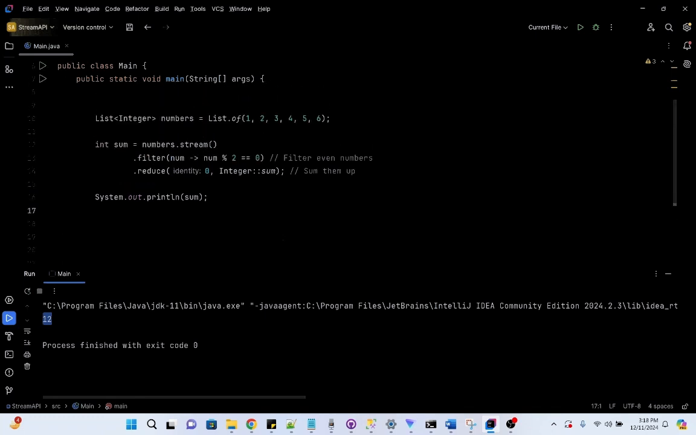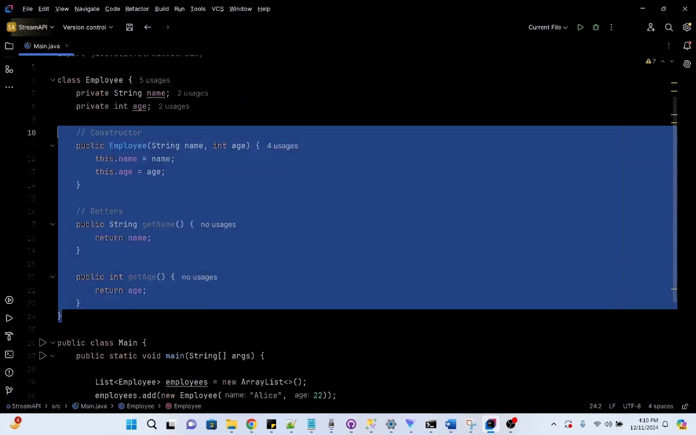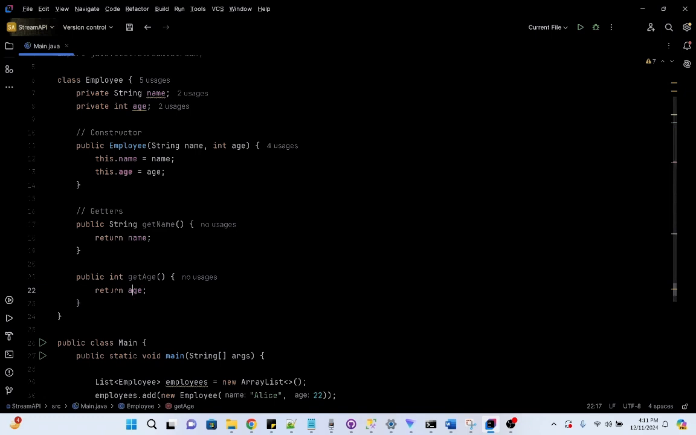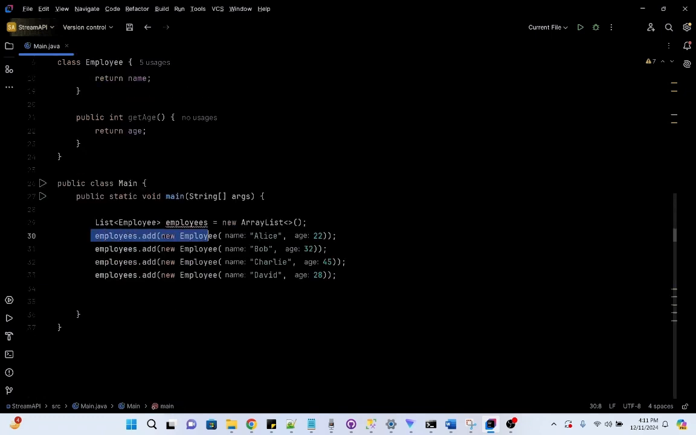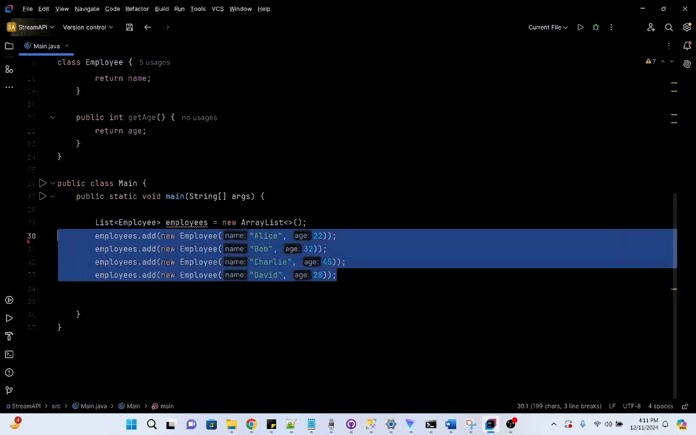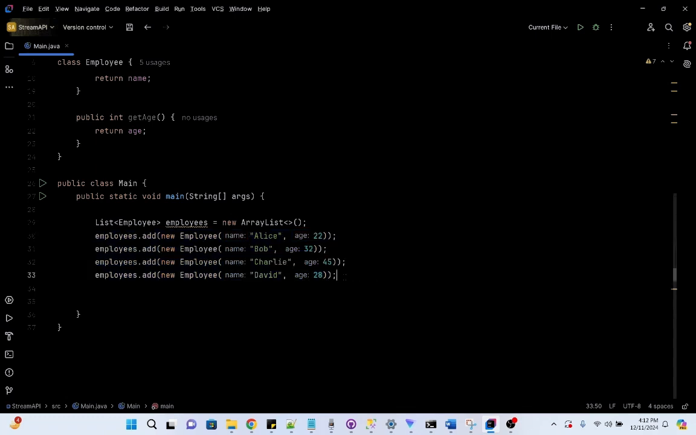So let's see another example. We have an Employee class here which has two properties, age and name. Here we are creating a list of employees using ArrayList. Each employee has name and age. Now for example, we need to get only those employees whose age is greater than 20. So let's write code for this.